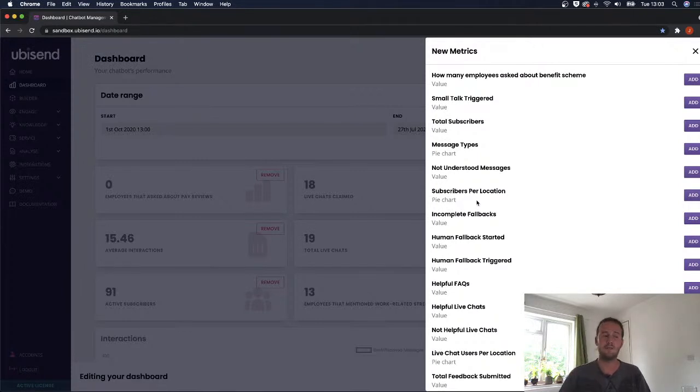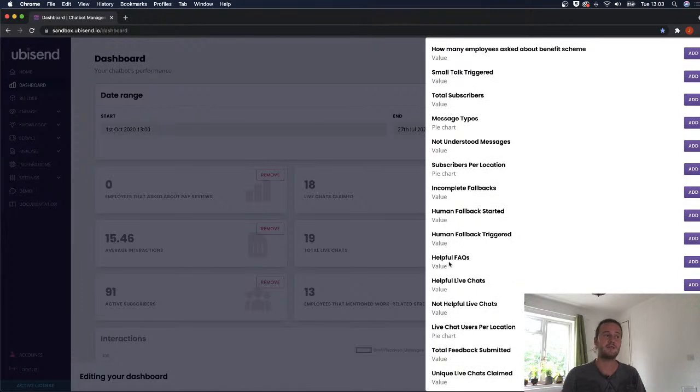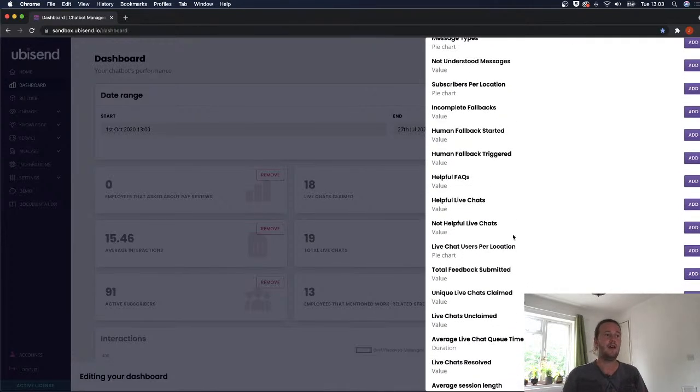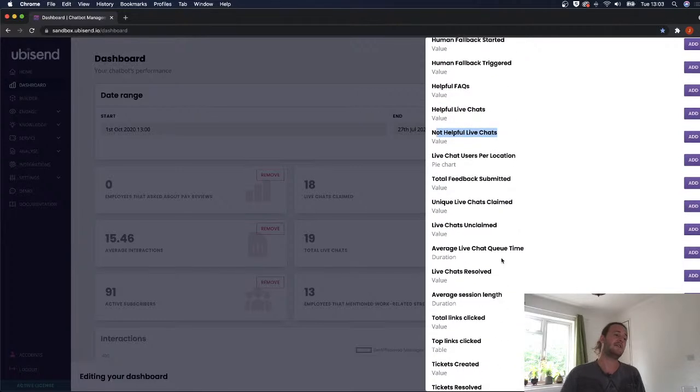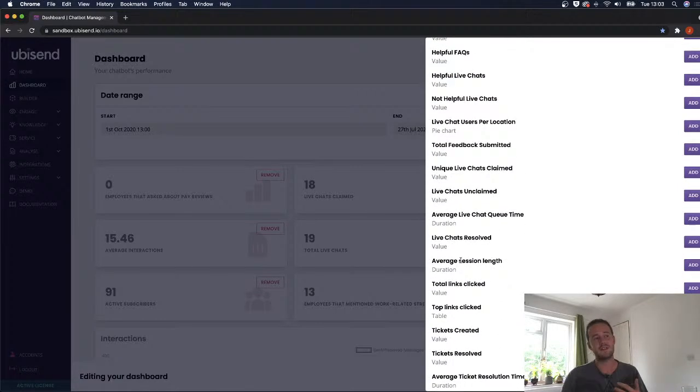But the default metrics cover anything you'd expect from a chatbot platform in terms of actual chatbot usage statistics. Obviously, you've got different message types, how many helpful FAQs there have been. We've also got helpful live chats or not helpful live chats, to help monitor your live chat if you are operating with live chat at the moment. And we've got live chats resolved, the average session length, and the total links that have been clicked, for you to monitor how your chatbot's actually performing and how users are engaging with it.